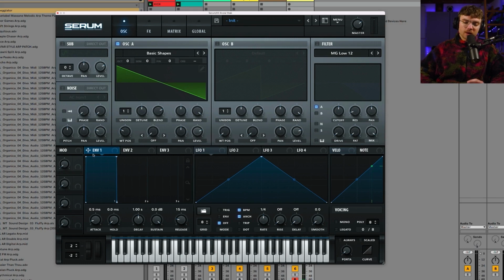Alright, so we are creating a brutal step. We will add some pluckiness by turning down the sustain, increasing the release a little bit, and turning down the decay time right here. And we said we want to have it spacey, so we'll increase our unison.